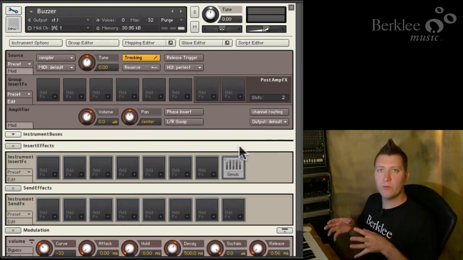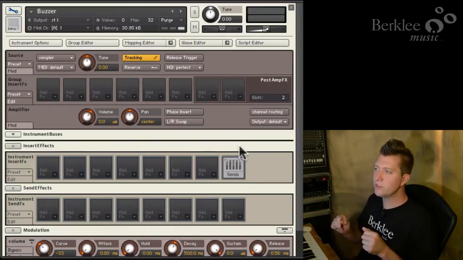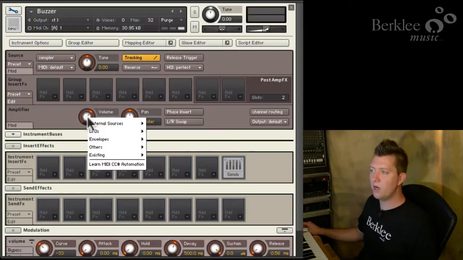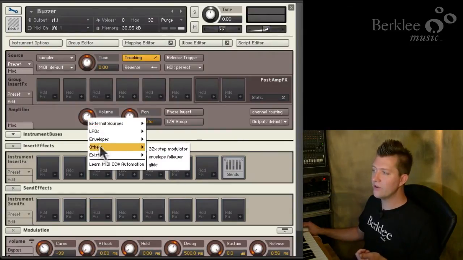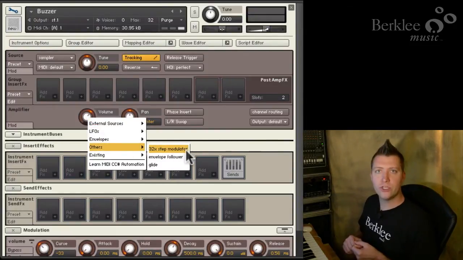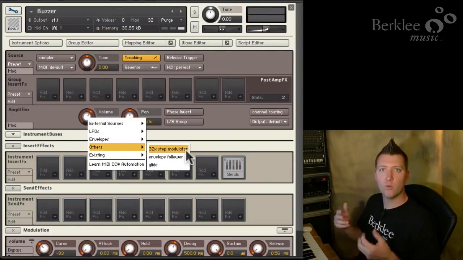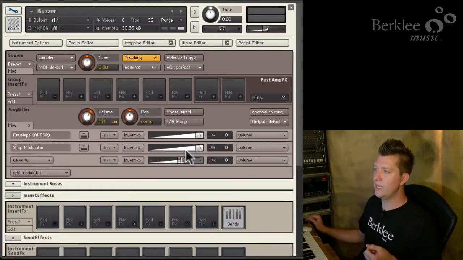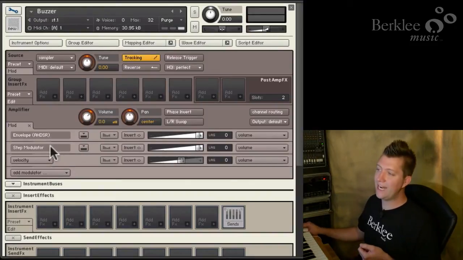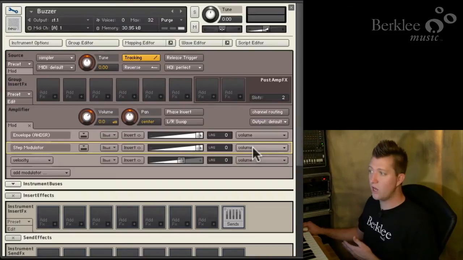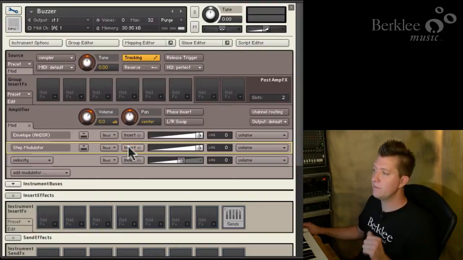And the one that's going to be really good for creating nice pulsing rhythms will be a step sequencer. So I'm going to go to my volume here, and I'm going to add a modulator by right-clicking, go down to Others, and I have this option for a 32-step step sequencer. And this will allow me to create a really interesting rhythmic pulse. And I'll enable that. Right away, we see that added the modulation lane. The source is step modulator, the destination is volume. We have a positive modulation of 100%, and it's positive because the invert key is off.